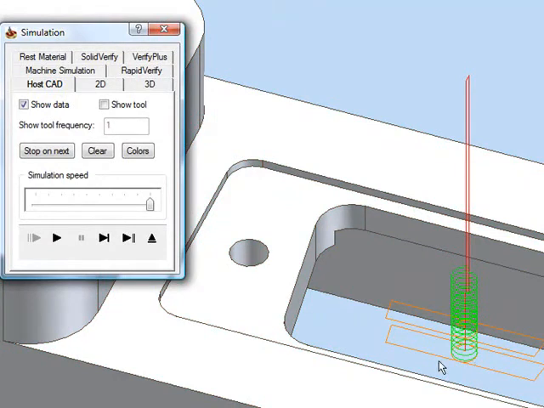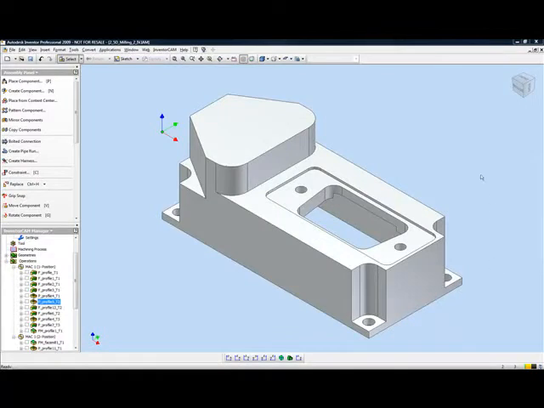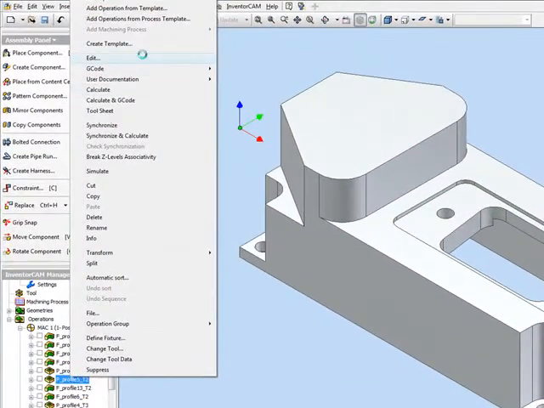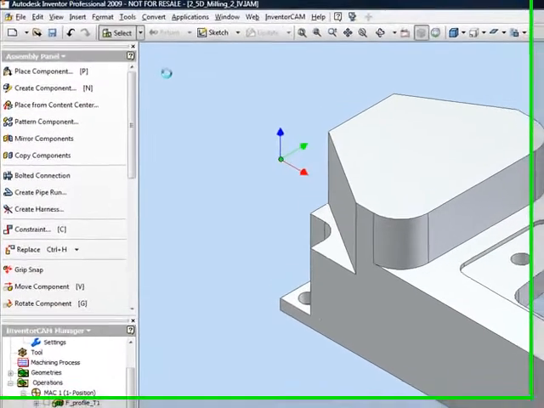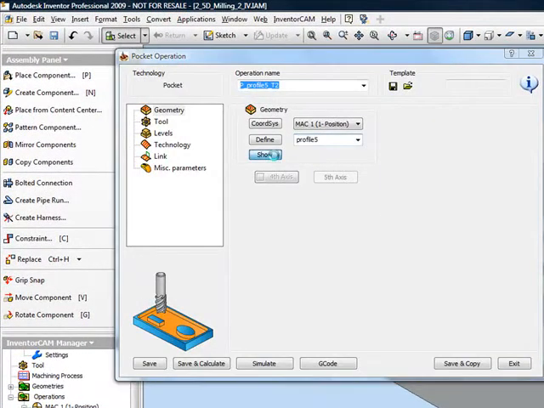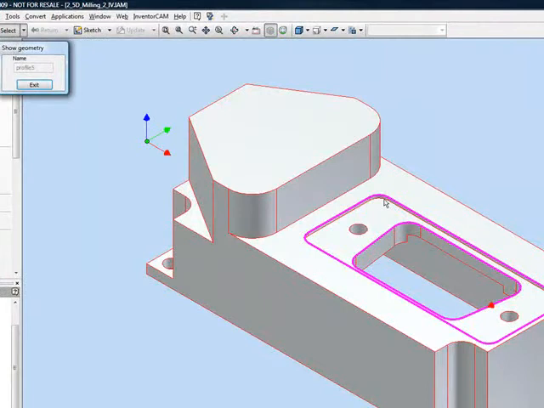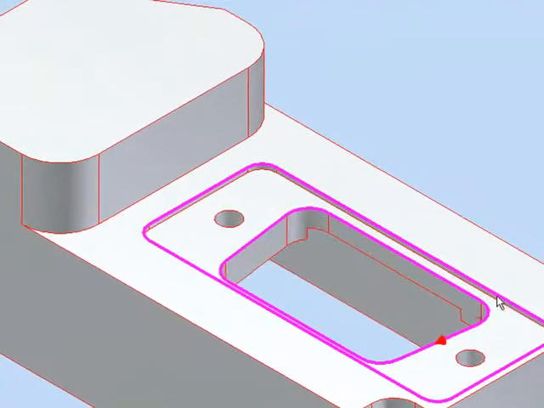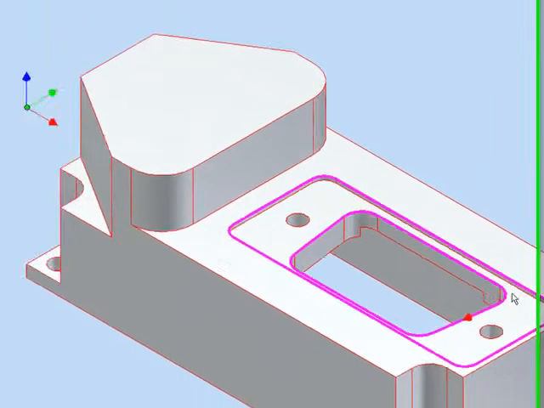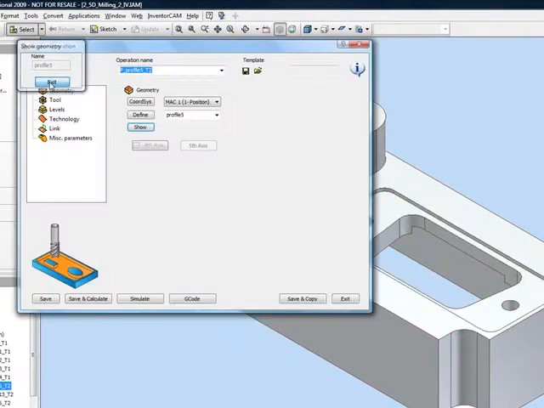Now, in my next operation, I'd like to clean off these areas over here, and again I'm using the pocket option. And if I open up my geometry, you'll note that my geometry is including this time the outside boundary of that pocket and also the inside boundary. I don't necessarily have to do it this way, but I just wanted to show you what happens if I choose this as an island and what happens in these areas.